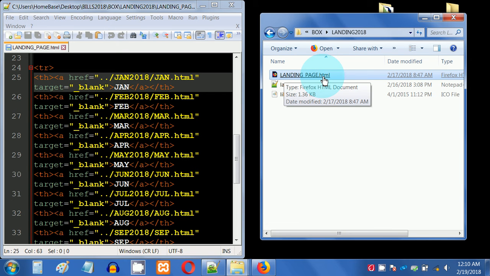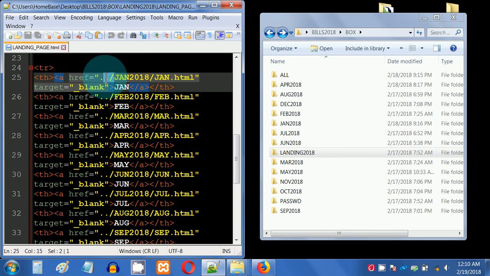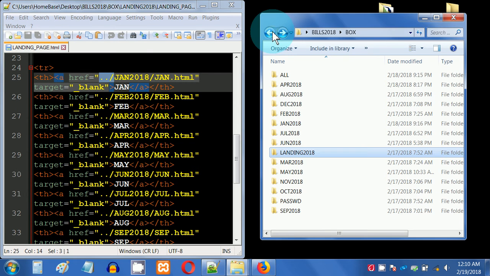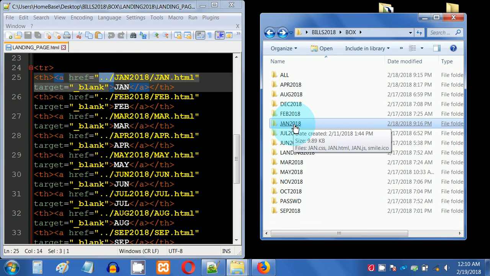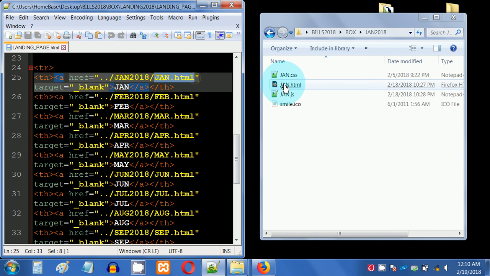We want to jump out of that folder, and to jump out of a folder that you're in, you have to type in ../ So you jump out of landing, you jump into Jan 2018, so it's the name of the directory, and then you directly point to jan.html, which is right here.